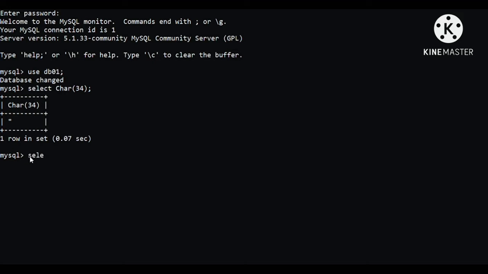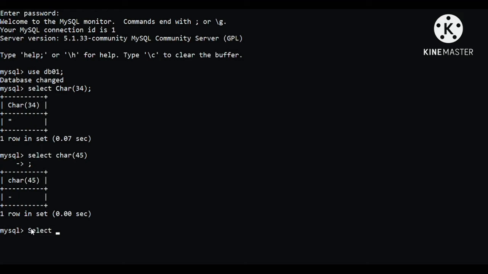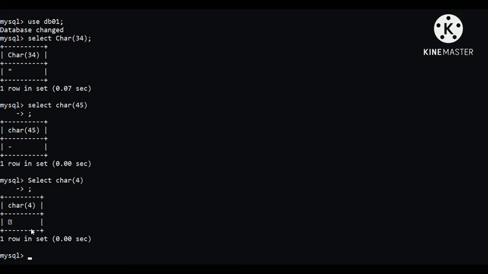For example, select char 45. So here it shows a dash. Select char, and let's suppose 63. So here it gives a question mark. These are the ASCII codes of these characters.